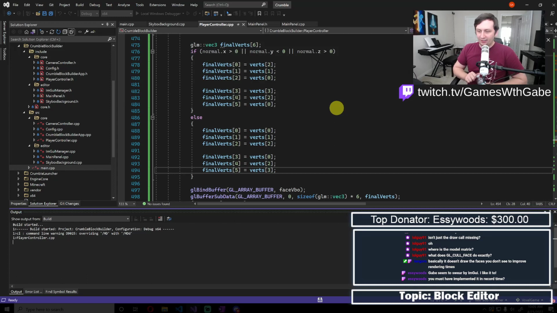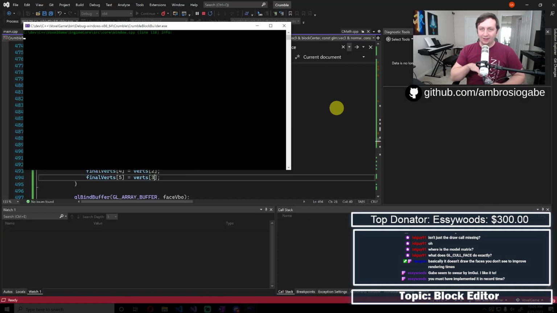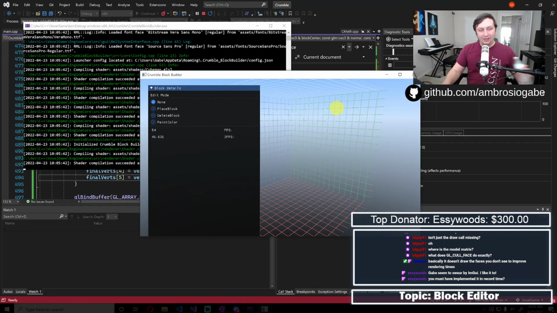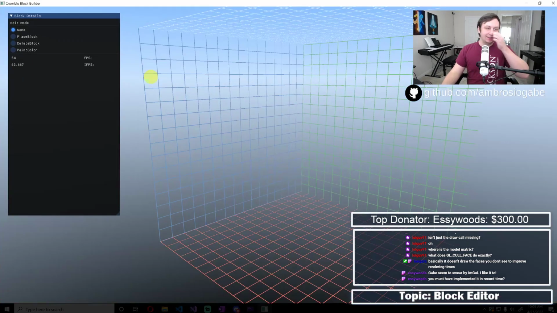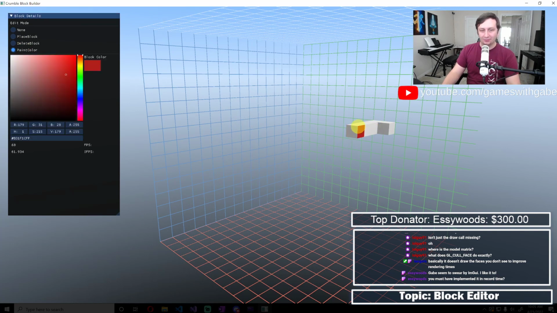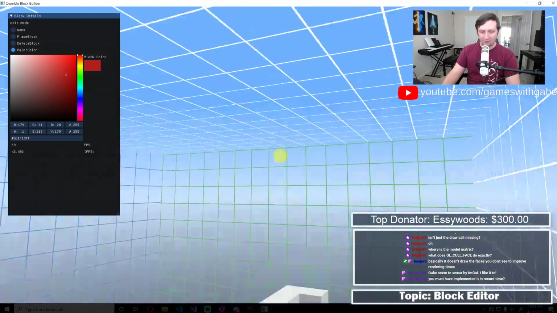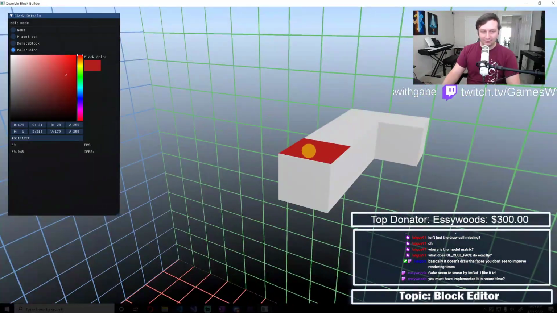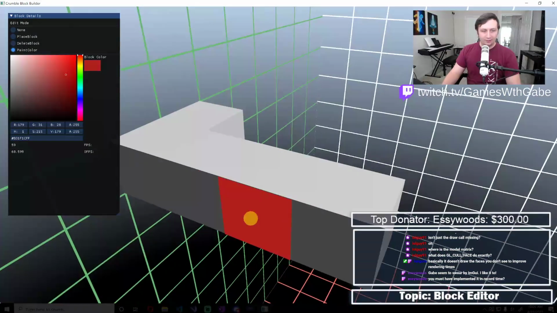Gabe seems to swear by ImGui. I like it too. You have implemented it in record time? It took me a little bit. So when I was setting it up and everything, it always takes me a little bit just to get it working because there's a few things that I always forget about, which is annoying. But yeah, it was pretty easy. Like an hour to set it up. Okay.